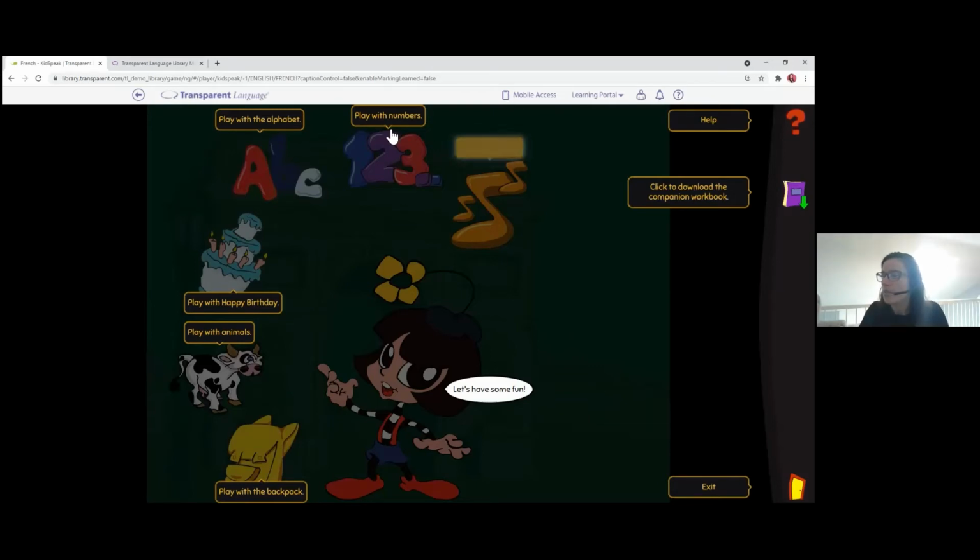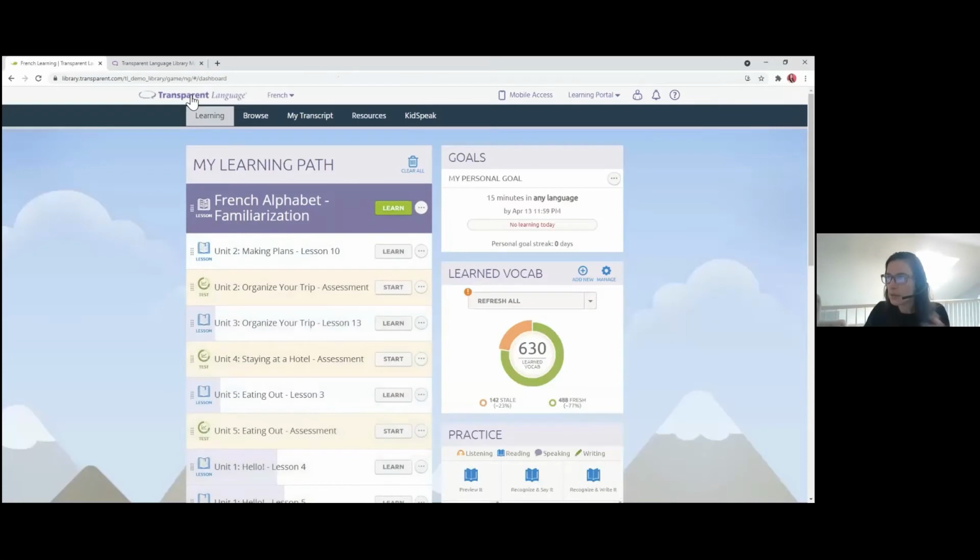So the activities are a bit more basic than you might find in the regular Transparent Language Online program. You're going to learn the alphabet and numbers, and you're going to sing songs and learn about animals and things in your backpack. So KidSpeak is really good for younger learners to get a nice foundation in the language that they're learning. So I'll go back to the main program here, and let's dive into a lesson in Transparent Language Online.